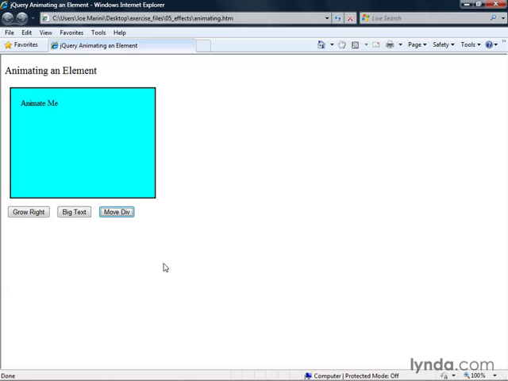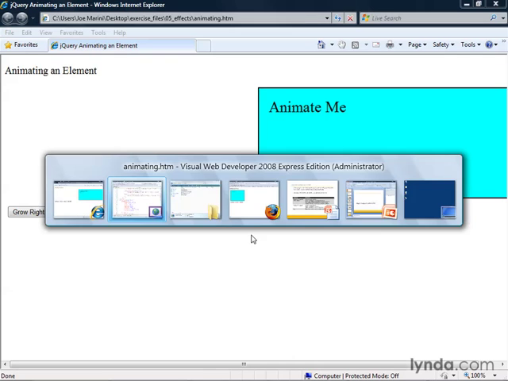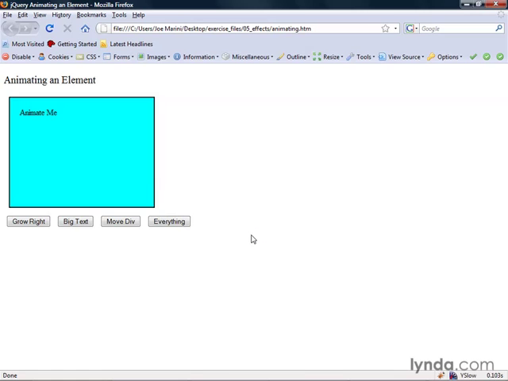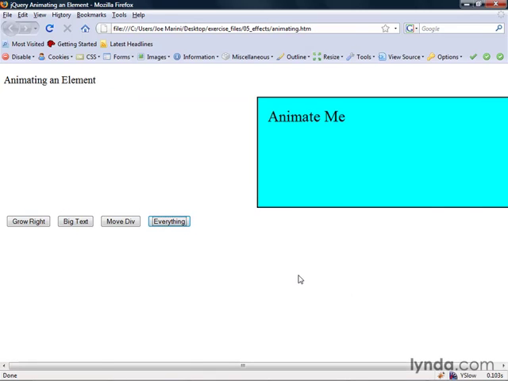Okay, so now I'm going to refresh. So now when I refresh, you see that the everything button is there. So now when I click the everything button, you can see that everything happens all at once. The font size animated up, the div got bigger, and it moved over to the right-hand side because I animated the left. Let's switch over to Firefox. So I'm going to refresh here as well. And there's my everything button. And when I click on everything, you can see that everything happens all at the same time.